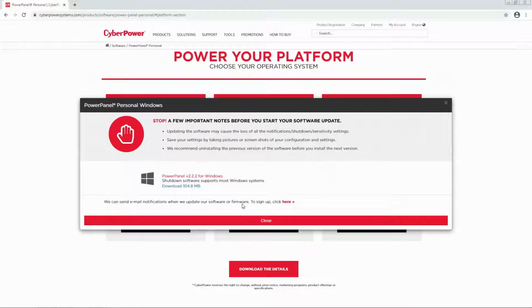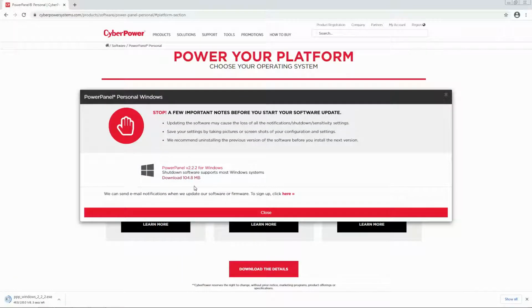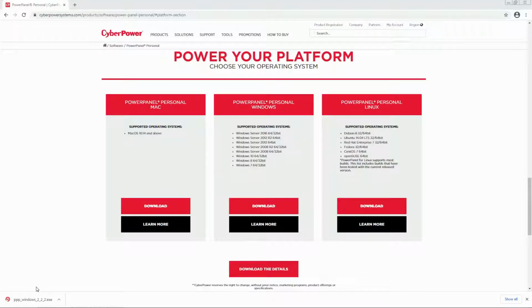You will see the latest version available. Read the important notes about software update. Then download the software. It may take a few seconds. When it is complete, click to open the file. Click Run to start the install wizard.